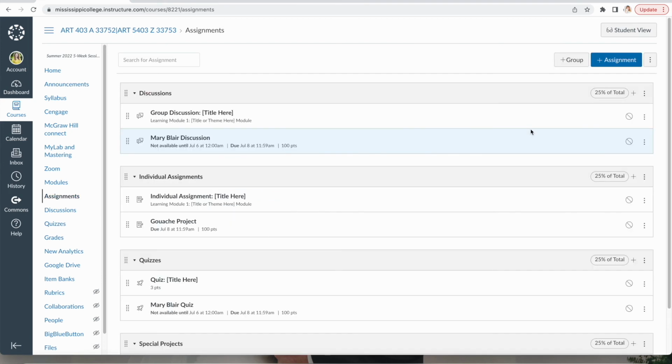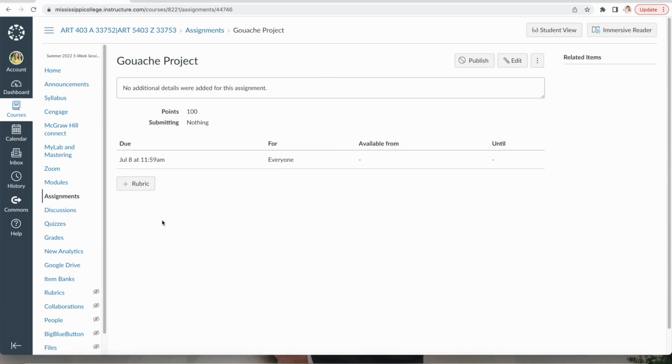Now, for the final part of this tutorial, I'll be teaching you how to build your assignment that you've created. First, you're going to click on the assignment you've created in the Assignments tab. So Assignments tab, Individual Assignments, and your project. Once you're at this page, you're going to click the Edit button in the top right corner.